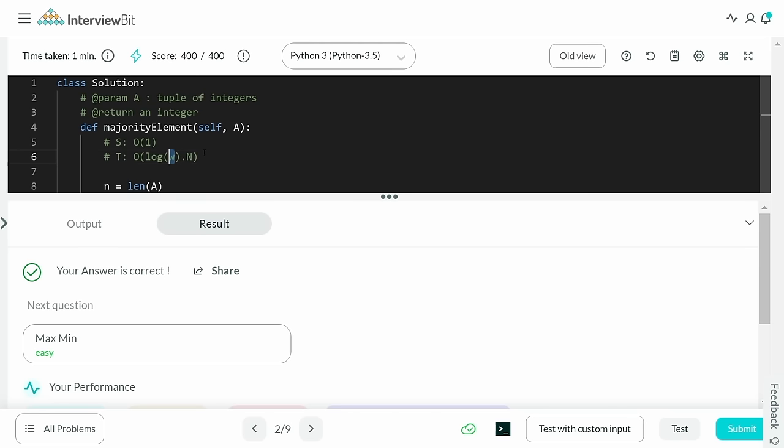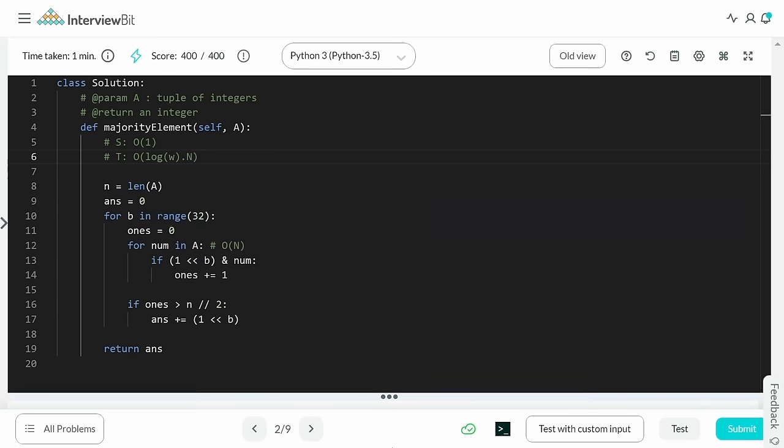In this case, integers had a size of about 10 to the power 9, which is approximately 2 to the power 30. So we took 30 times n iterations, so it's order of n times log W. Again, I know this is not the most optimal. The time complexity can be order of n and space complexity can be order of 1 with the Boyer-Moore algorithm. However, this is an algorithm that you can come up with even during an interview.